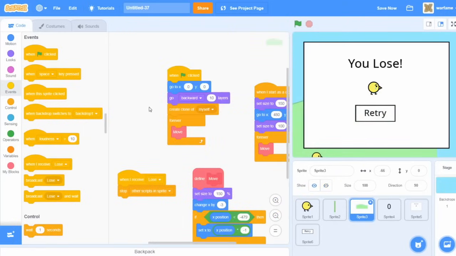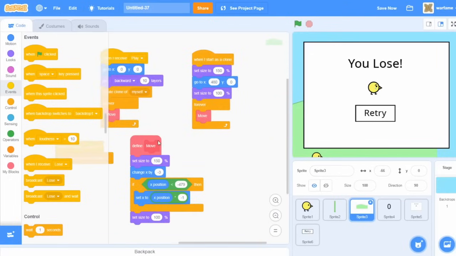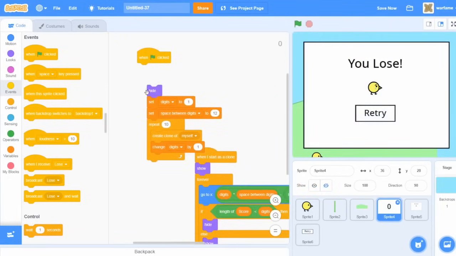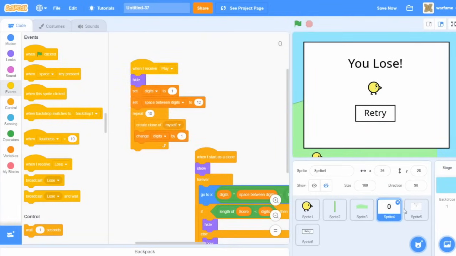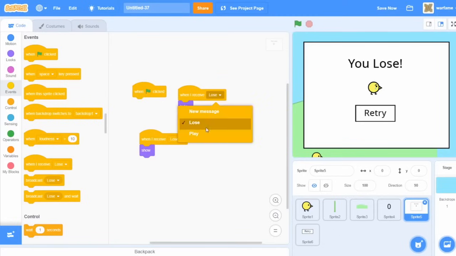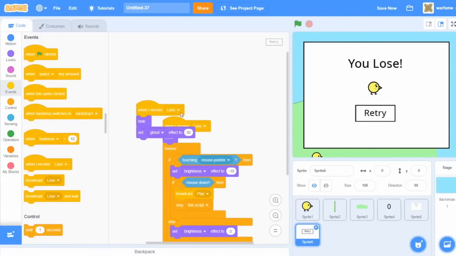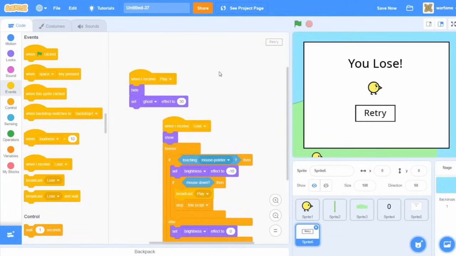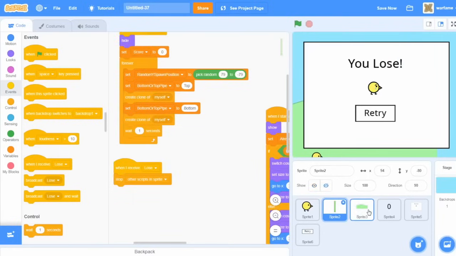And for the background, let's replace the when flag clicked. And for the number counter, replace the when flag clicked. And then for the you lose, replace the when flag clicked. And also for the retry button. Alright, so now that we replaced all of the when flag clicked with plays, that means that now all of this is replayable. So as long as we call the play message, then all of this is going to restart.